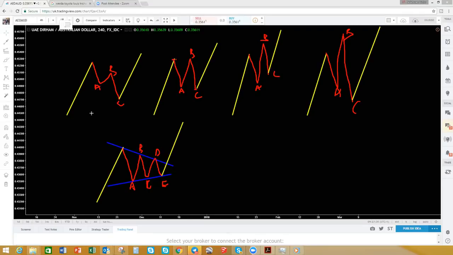So now, how do you trade? When do you trade the WXY? Where does the WXY come in? The WXY is when you've got more than one correction in combination with another. In this case, you can see that it's just one correction and then an impulse. But what if you've got a correction and then it's combined with another correction here?